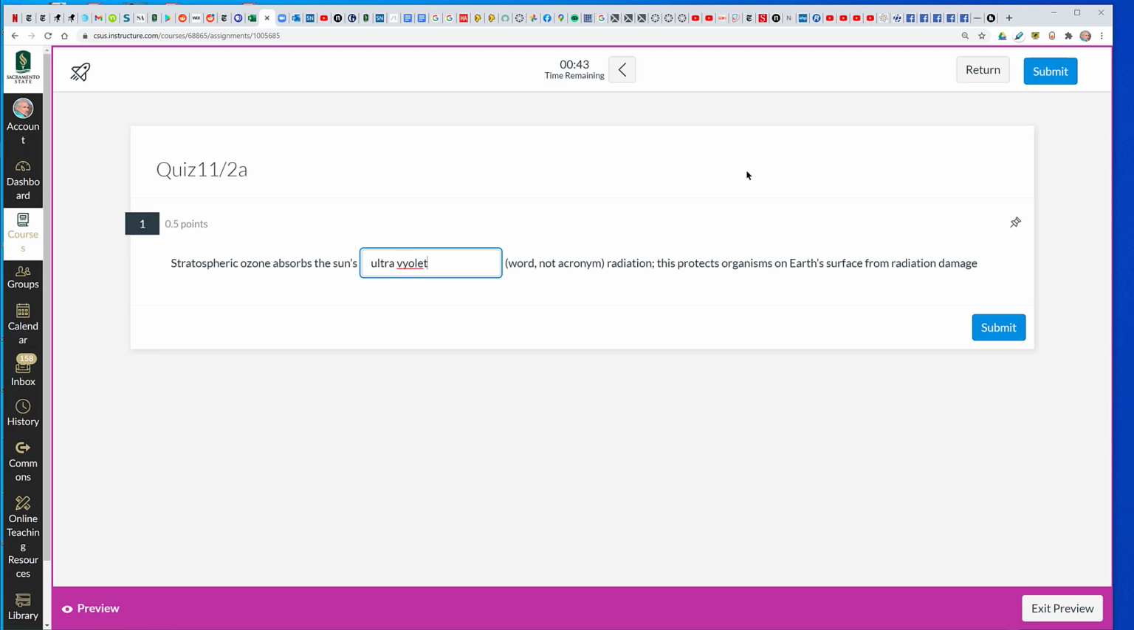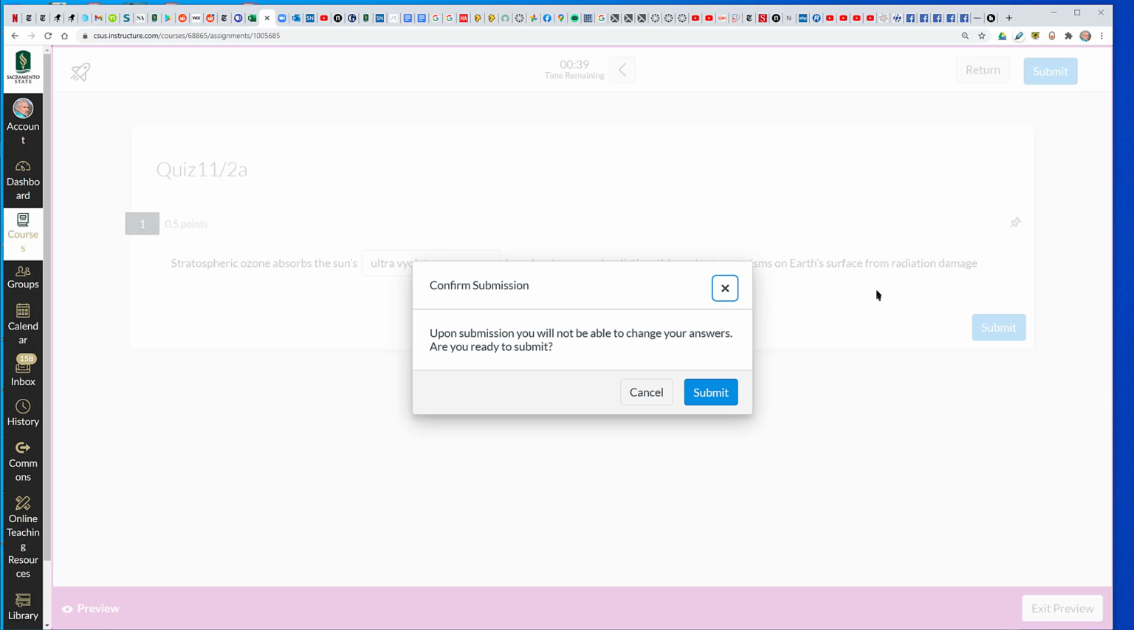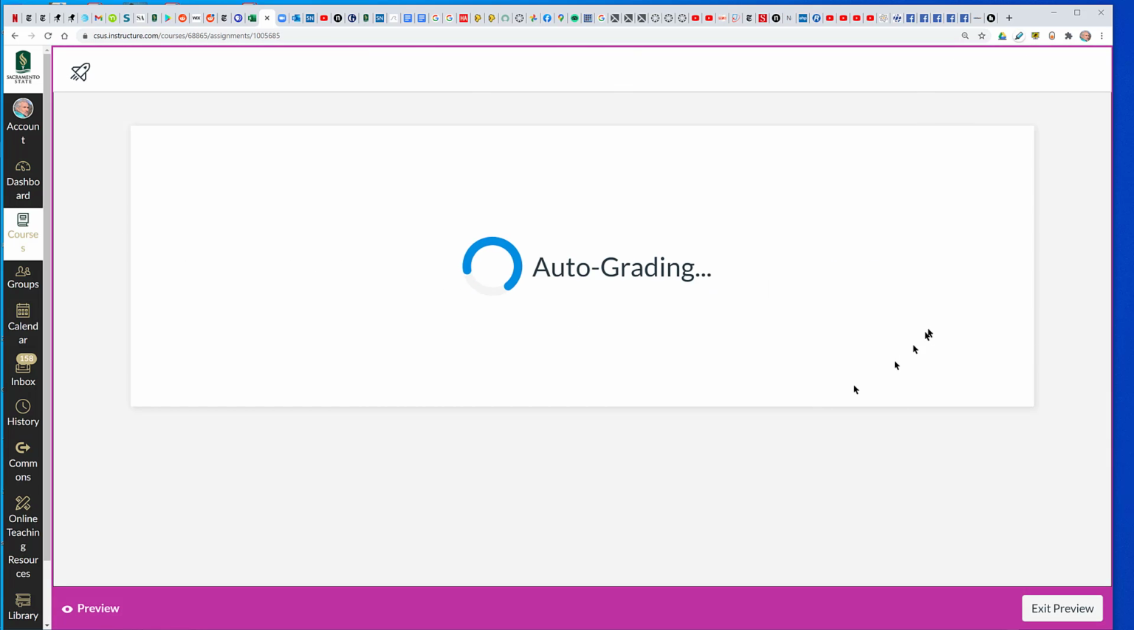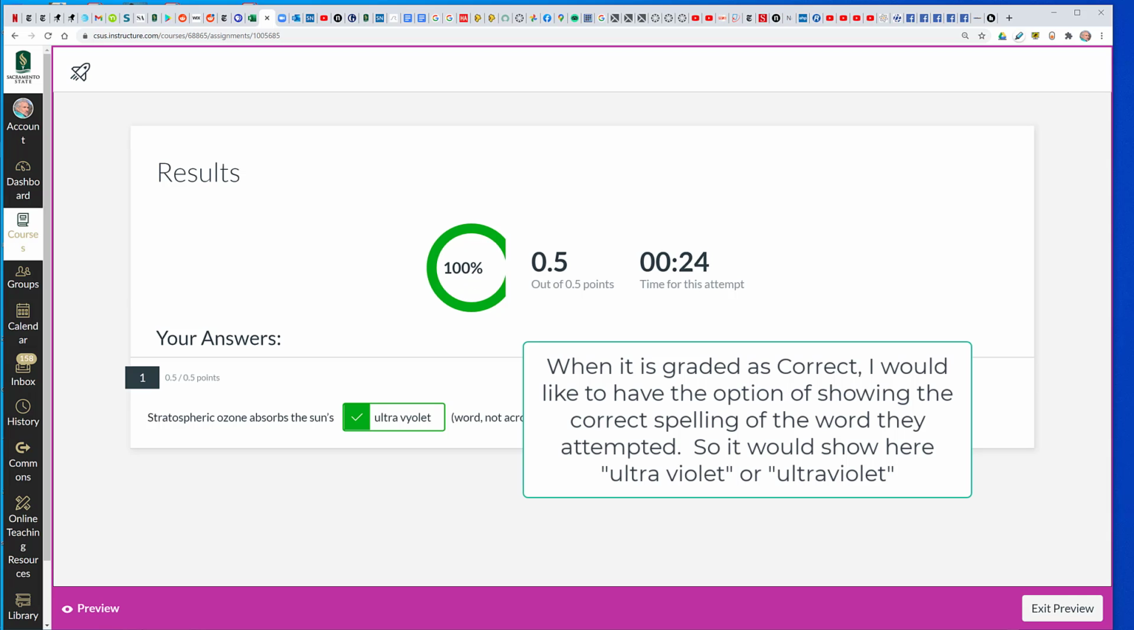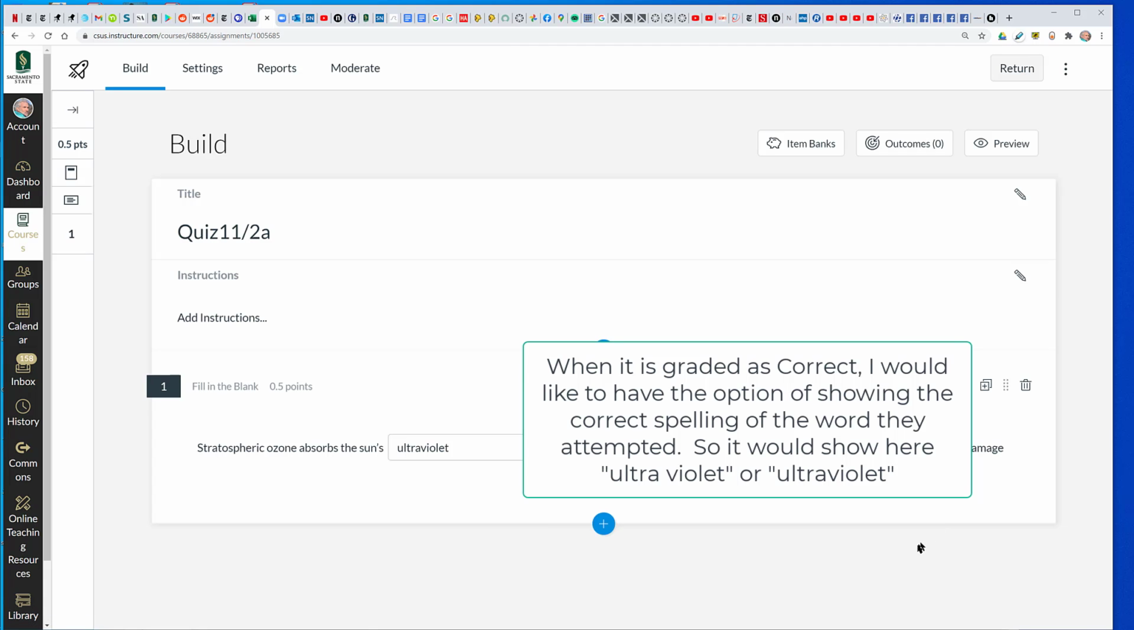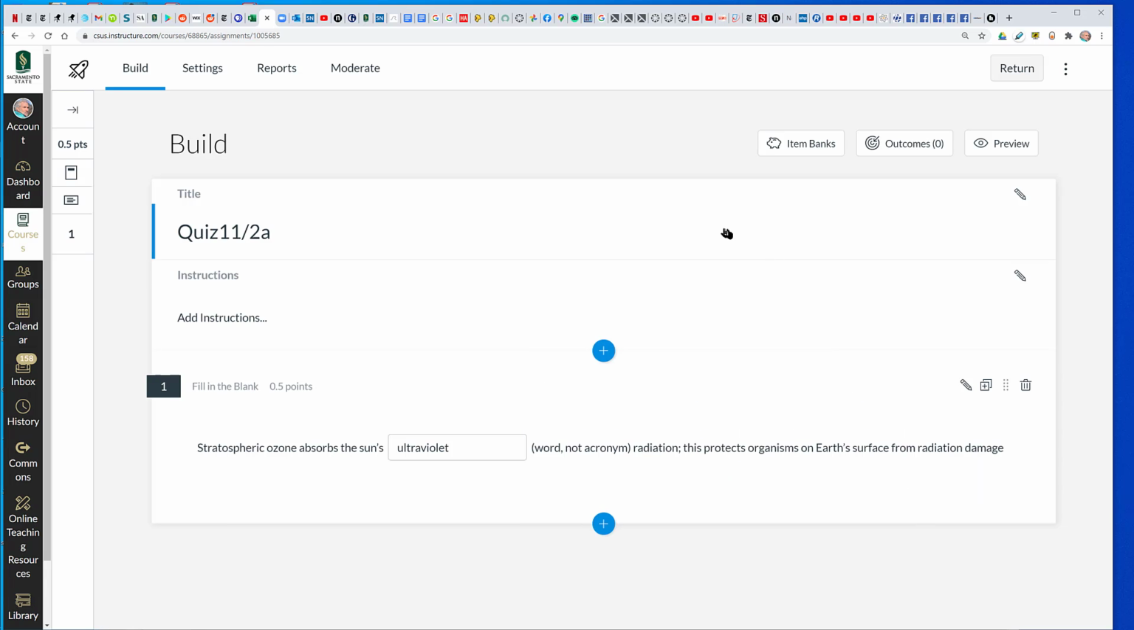Now, when I misspell violet, you'll see the red line there that the browser's spell check puts in. But if I submit with a Levenshtein distance of 3, it gives them the point, although it does not show the correct answer, because, as I showed you, on the second attempt they can just copy that correct answer.